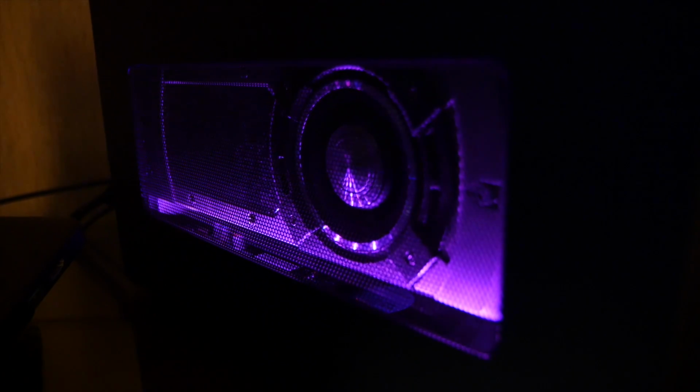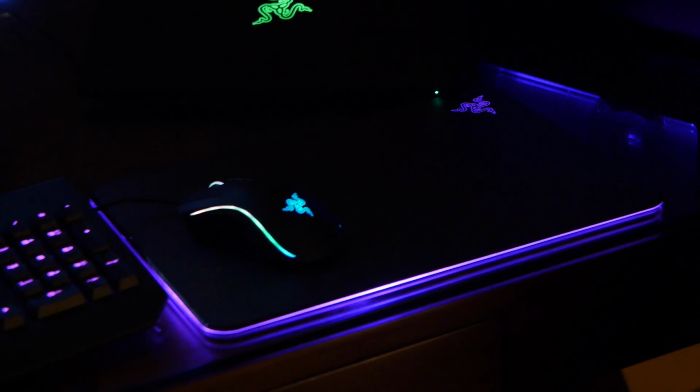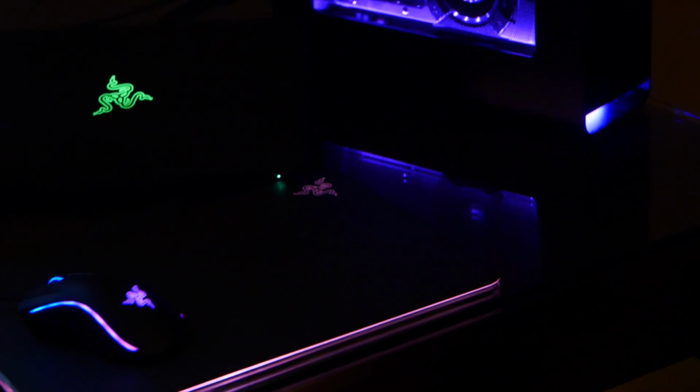So the concept is after you're using the Blade Stealth, when you're out on the go and you want to come home and expand it to a full desktop experience, you connect that simple one cable. You have all your desktop peripherals ready to go at an instant, as well as the power of a desktop graphics card. So this is the Razer Core.